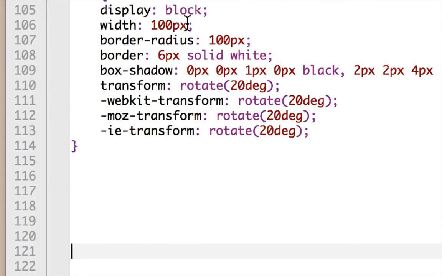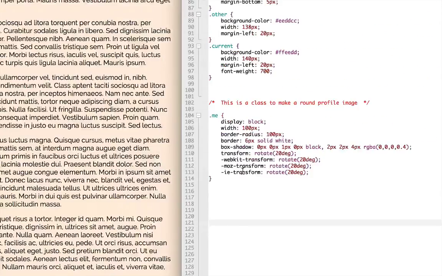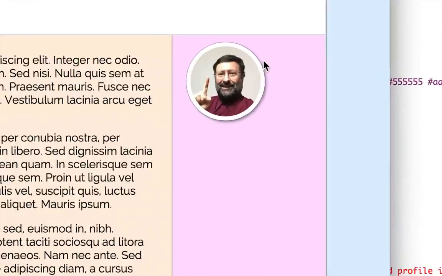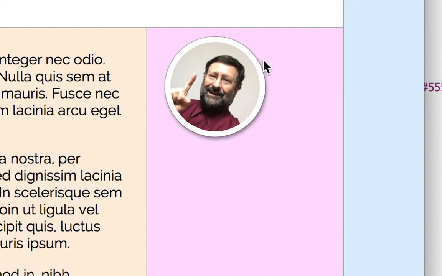So now that I've got all of these different browsers covered, that's Ponte again, then I'm going to go back here, and when we look at it, boom, now I'm rotated.